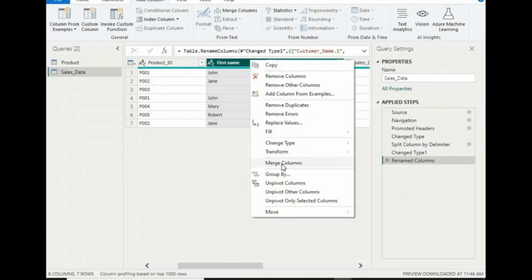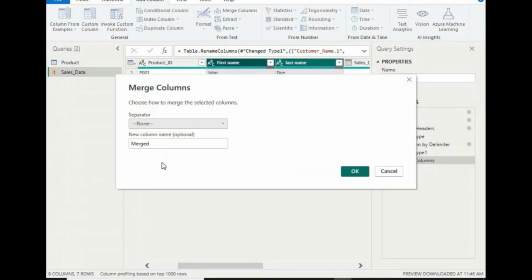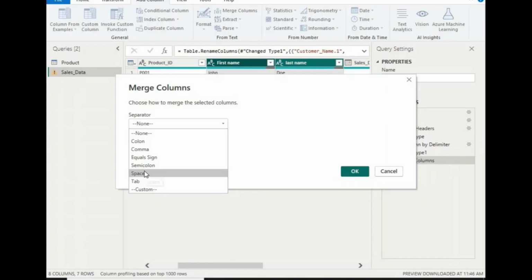So let's go ahead and click on merge columns. Okay, now it's going to ask you for the separator. How do you want it to be separated? Go ahead and click the drop down menu. So I want a space. You can also use a comma. I need a space to separate the two.